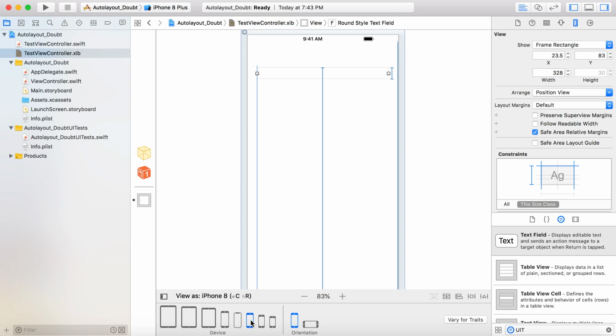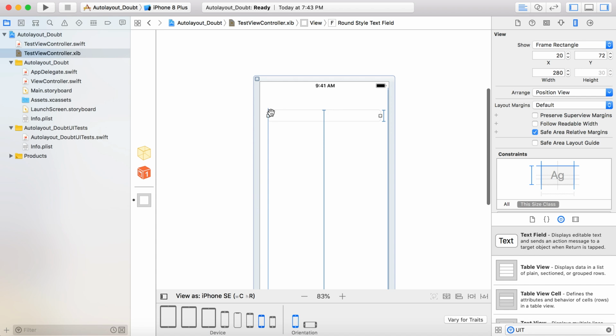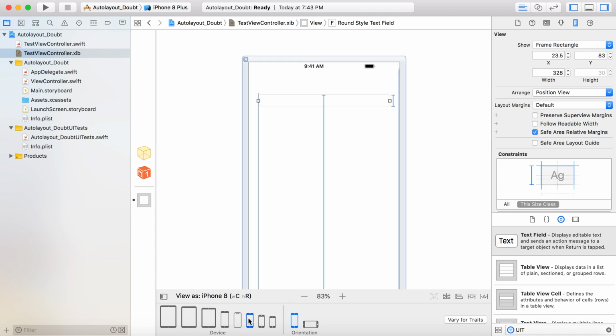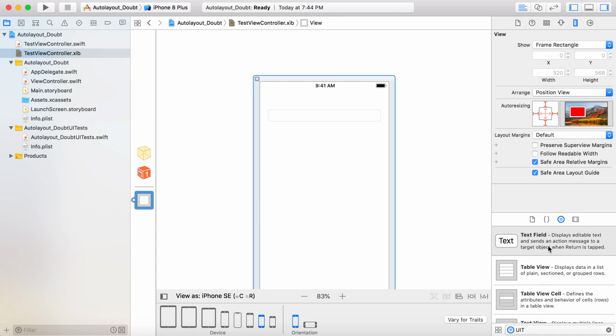Now I'm going to change it. This is 83. This is now 95. So it's increasing because we want the same proportions, right? And leading, you can see, is 20 here. Here it's 23.5. Here it's 23.67. So leading is also changing. Everything is changing based on the device, whichever we want. We have done this. So now his question about the second text field.